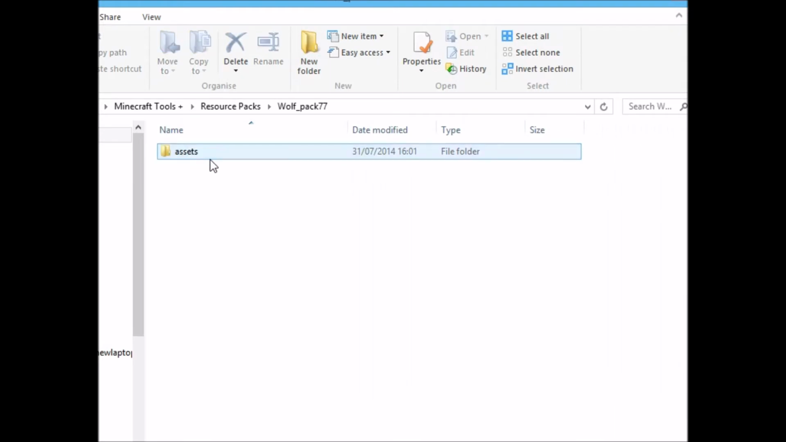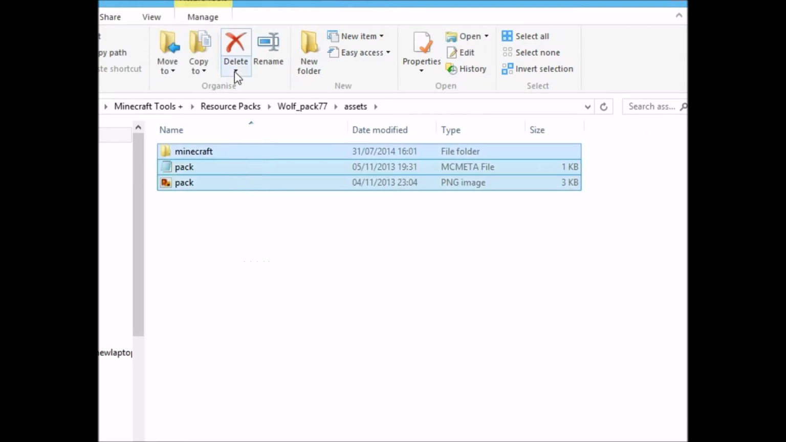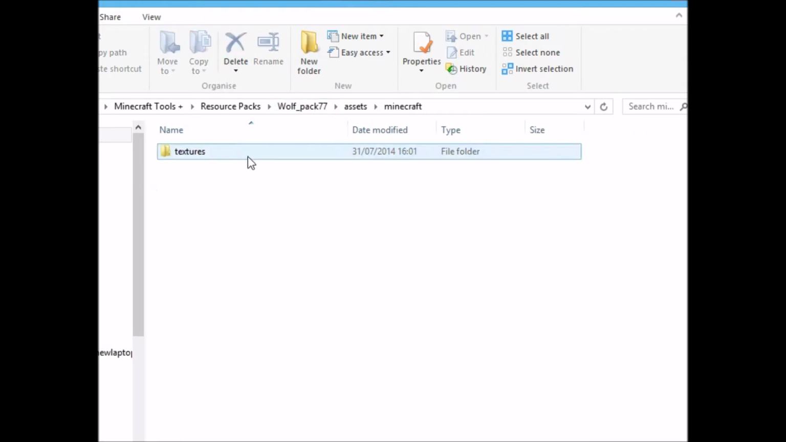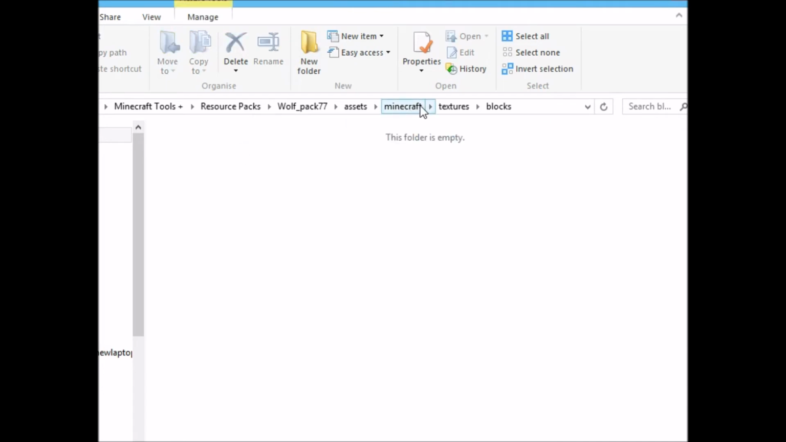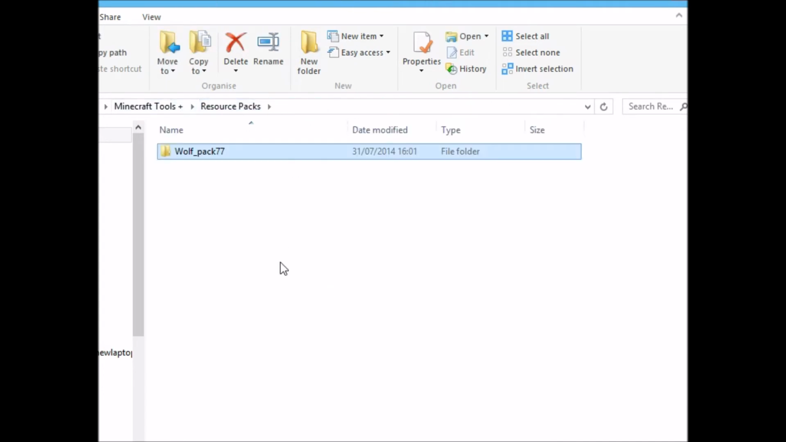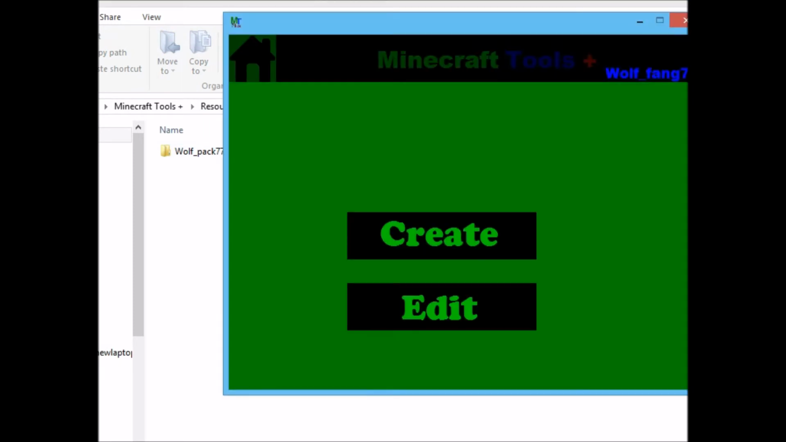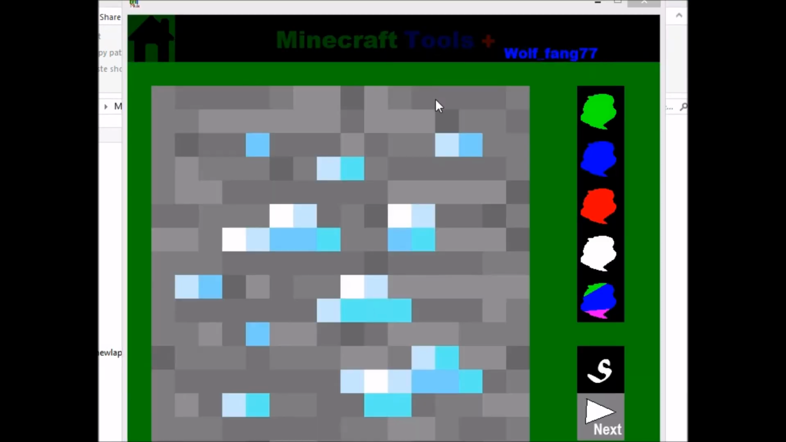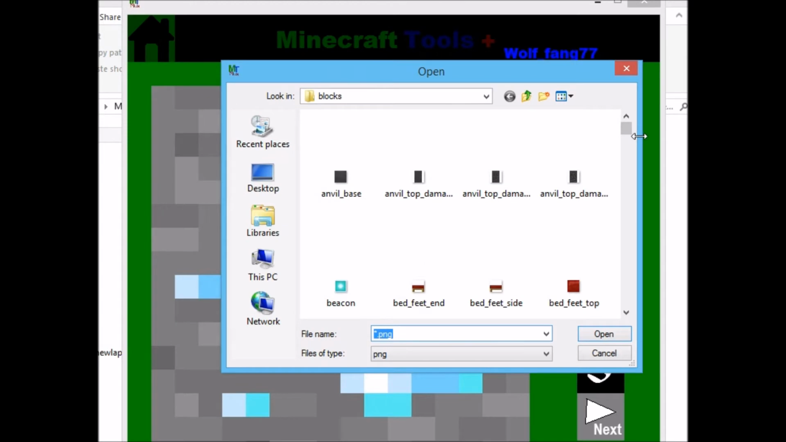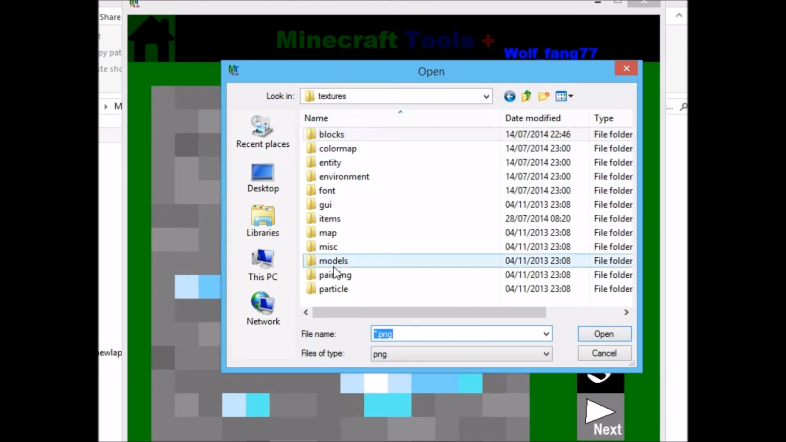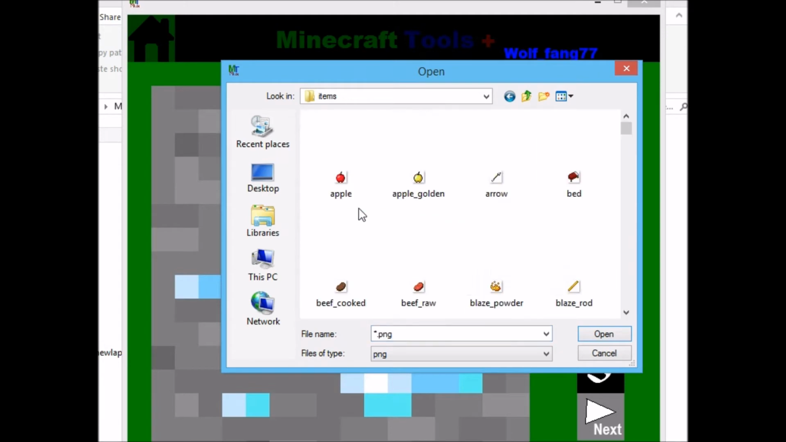So here is our resource pack. We have our stuff in the resource pack, and it's empty just now. It doesn't actually do anything, but we can edit it. And this here is a folder with all the blocks in Minecraft. And if we go up, we can get items and stuff as well.